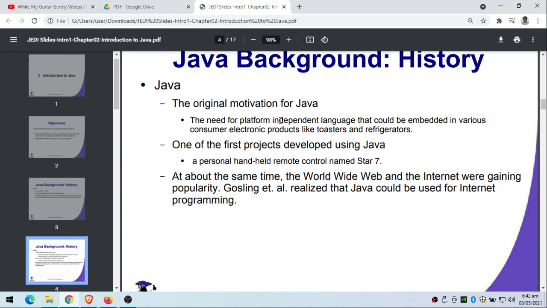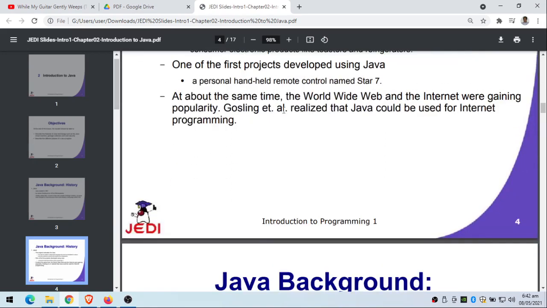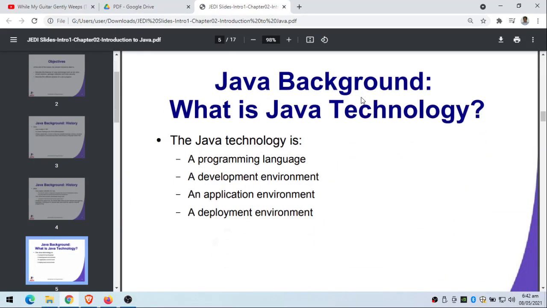At about the same time, the World Wide Web and the Internet were gaining popularity. Gosling and others realized that Java could be used for internet programming. So that is the motivation, or that's the reason why Java is now this technology.